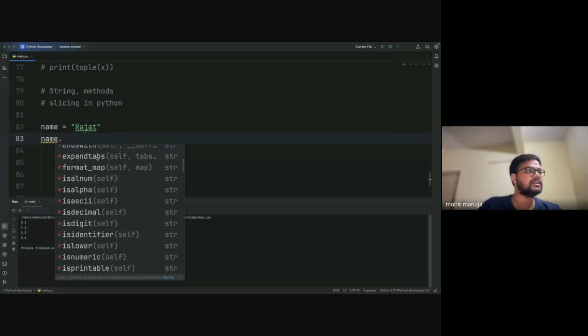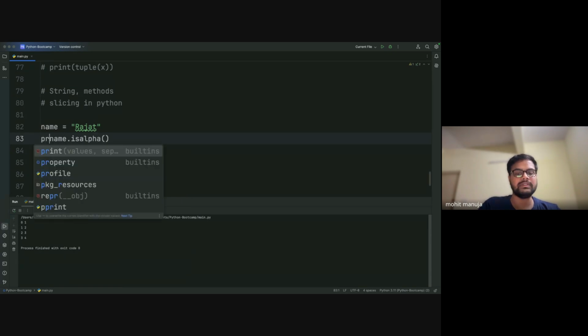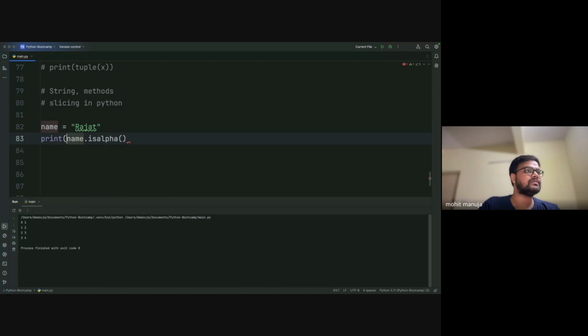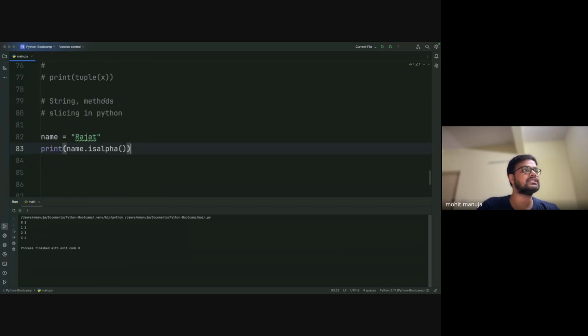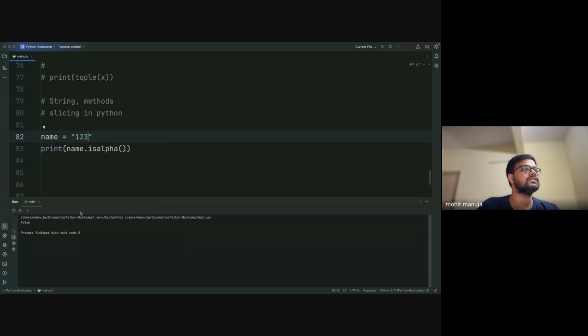Let me show you one of them. Probably we can go with isalpha. Let me see what it gives. Isalpha means alphabetical only. It should show true in this case, because Rajat is completely alphabetical. Yes, it is true. And if I add 1 2 3 and do this, let's see the result. It is false because there are numeric characters in it.